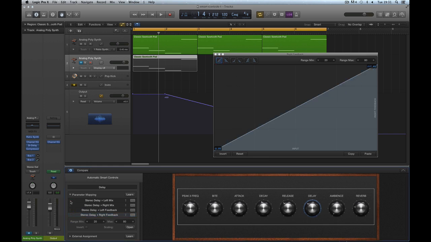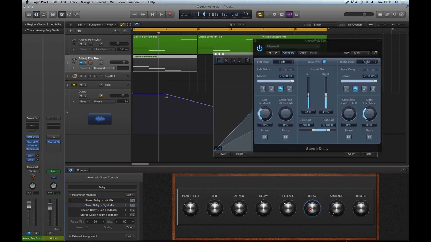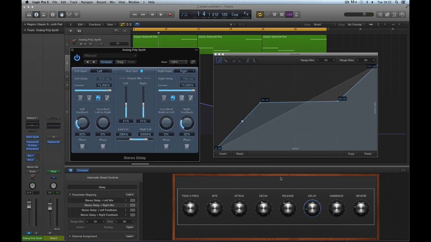Let's choose the stereo delay left mix. I will put in a node. They're laid on top of each other. I'll put in a node and another node, and I'll make that shape. That is the shape for my stereo delay left mix. I can then do copy, choose the right mix and paste so they're both the same. And now my delay left right mix are following that slight dogleg shape.